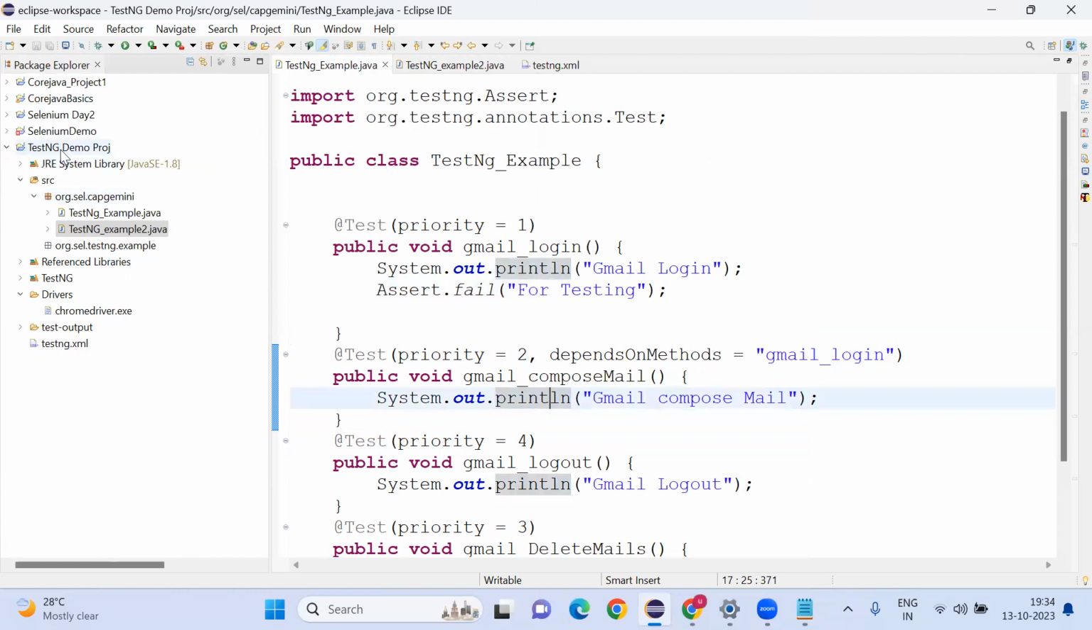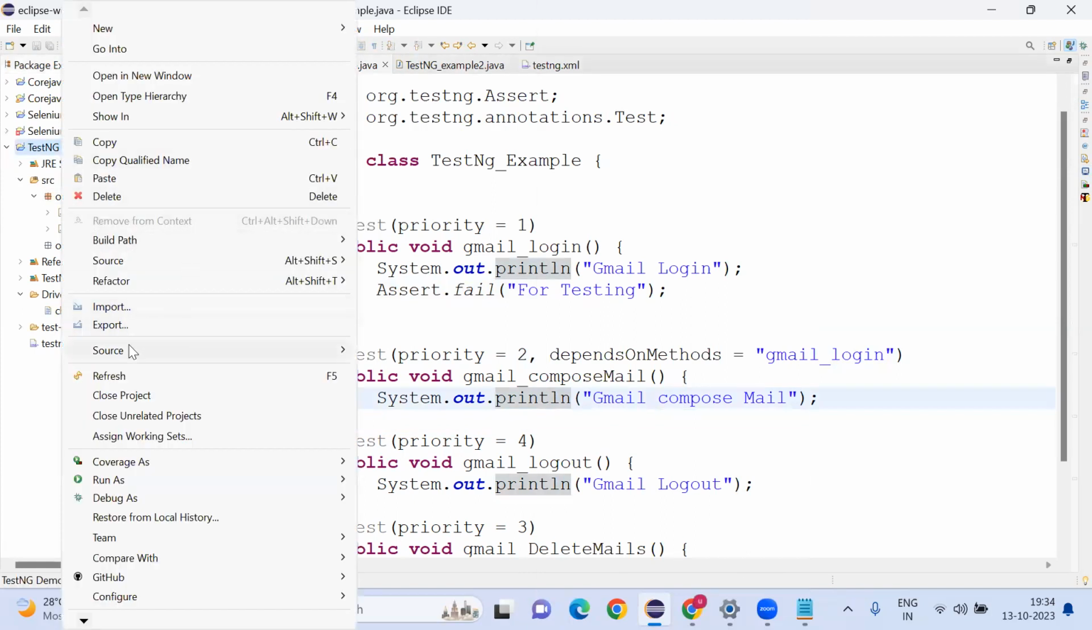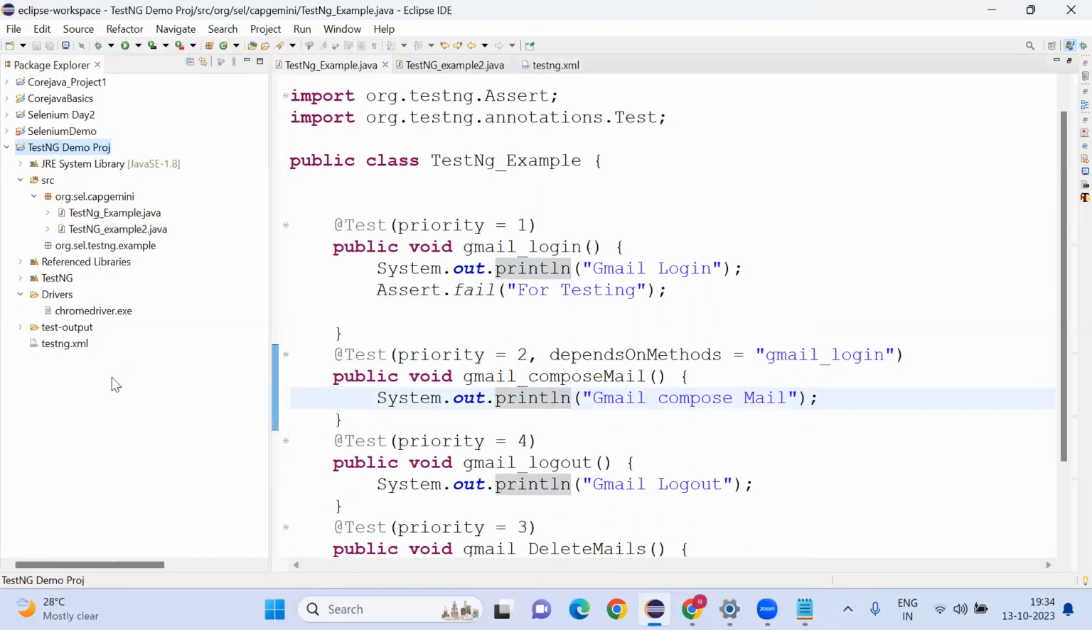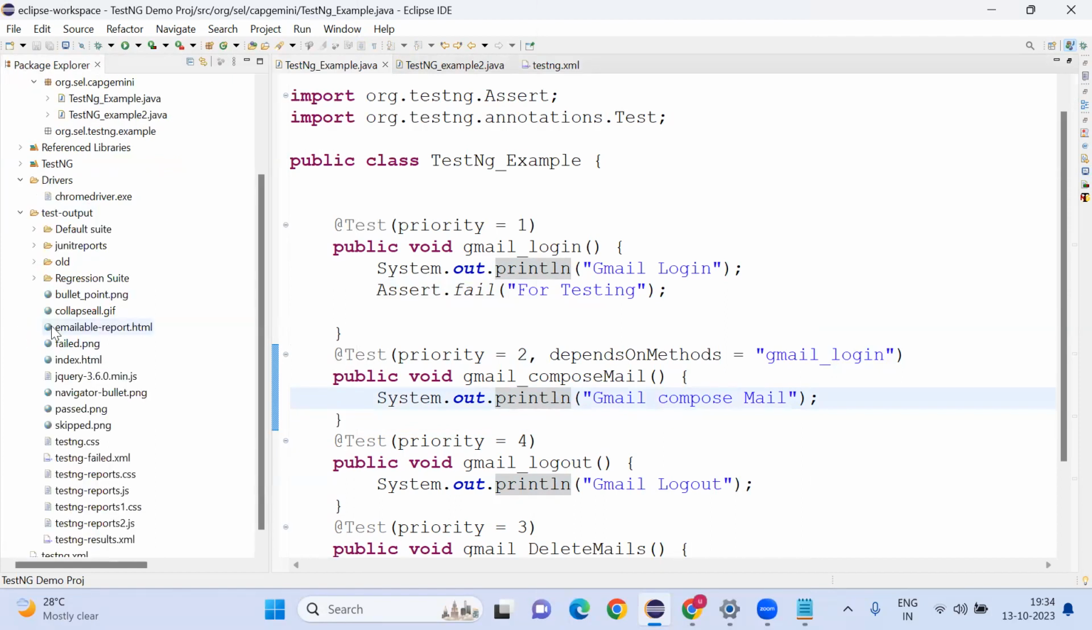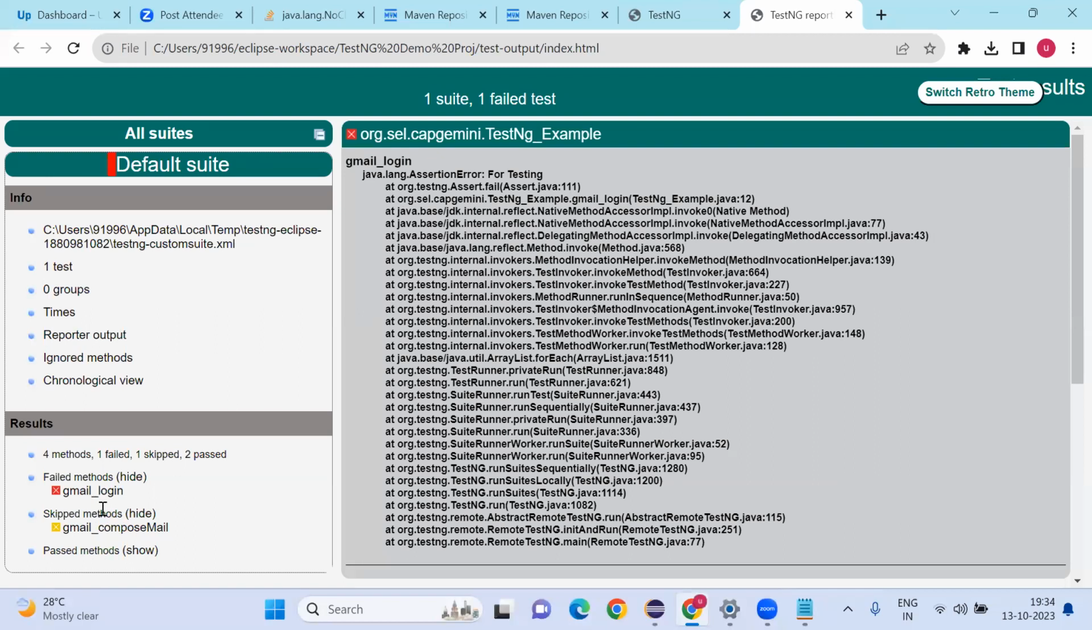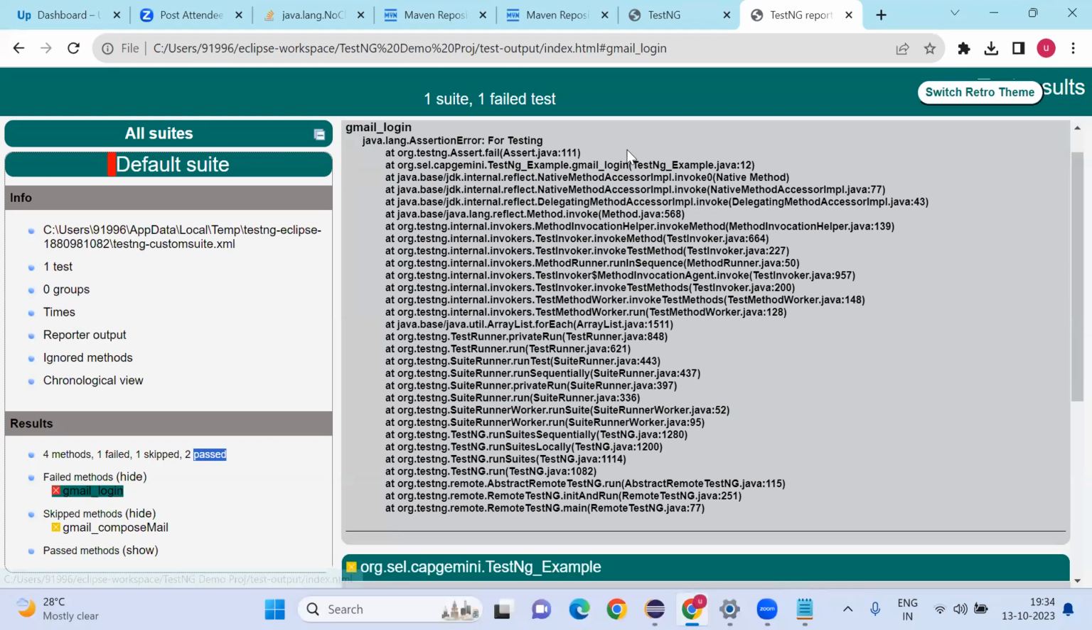Now see the reports. Right click, refresh. Index.html. Now you can see. Okay. Total how many test cases? 4 methods. One failed, one skipped, two pass. Which one is failed? Gmail login is failed. What is the reason? java.lang.AssertionError. You will get the detailed reports.